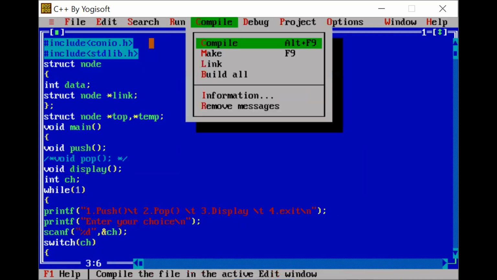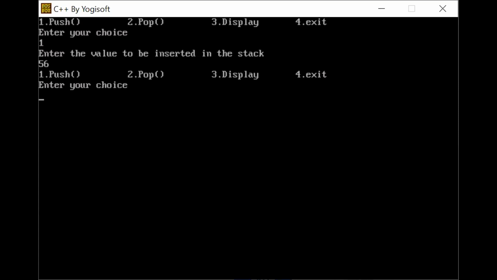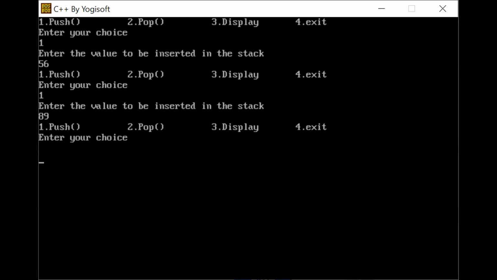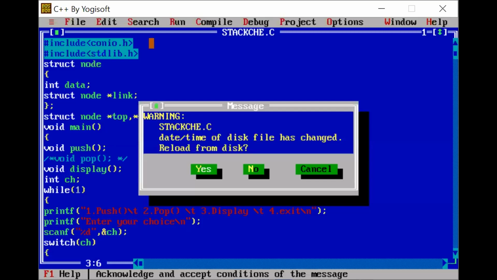Just say the next one's 1, and then the elements to be pushed, 56. Then choice 1, enter element 9, choice 1, enter the element 67. So we choose this. See, the last element is 67, second element is 89, the third element is 56. Okay, so if I give the exit option, I'll get this.